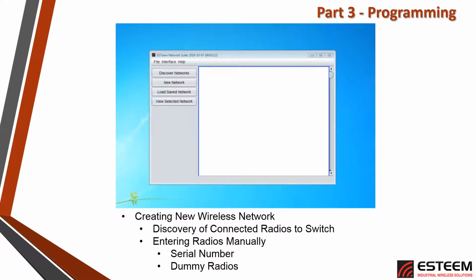There are actually 2 ways to start a new wireless network. The first would be to connect all the ESTeem radios that you have for the network into a single Ethernet switch, and then you can discover the networks by pressing the Discover Networks button. The next option is to create a new network by pressing the New Network icon. The other 2 buttons are: you can load a previously saved network, or if you've already got one on the screen, you can hit View Selected Networks.